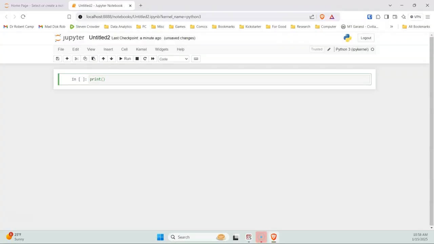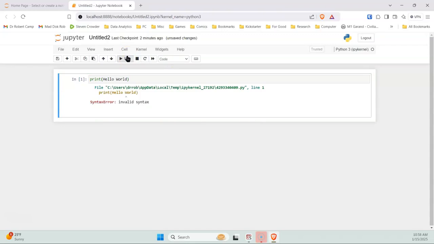So print, notice it does color code just like Python does, but it uses different color coding. So this one's green. In Python, green would be text, but it's all fine. And we're going to do hello and world. And then you can either hit the run button here or the keyboard shortcut would be Control Enter. And we're going to run the code. And you can see that we got a syntax error.